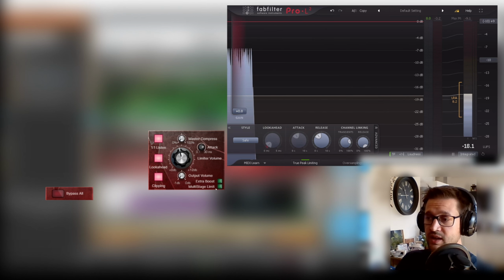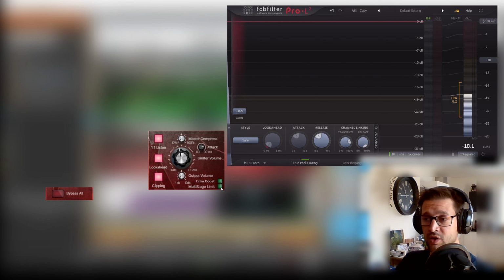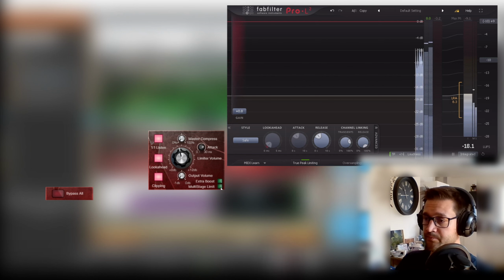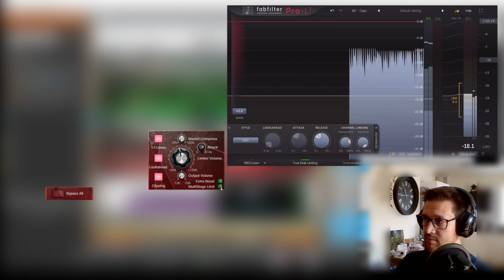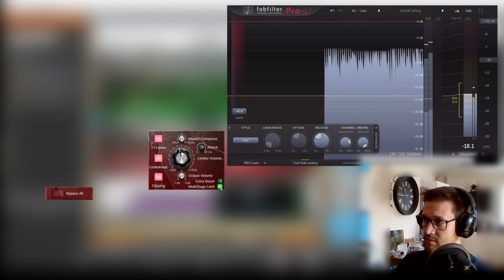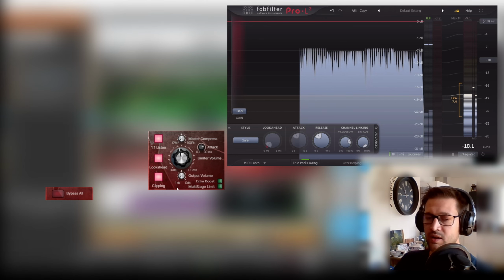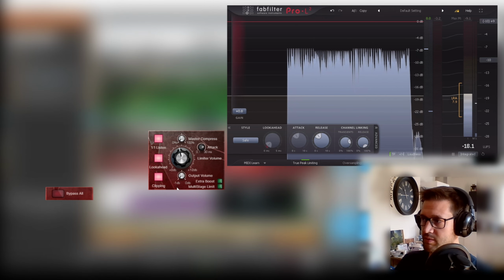Let's try to hear if by enabling the multi-stage limit we have a better result or not. Let's enable the multi-stage limit. Disable. Enable. Now, I prefer to have it disabled, really.